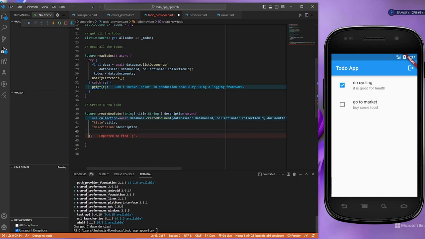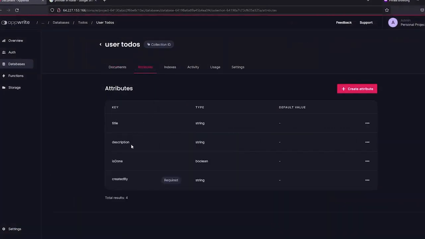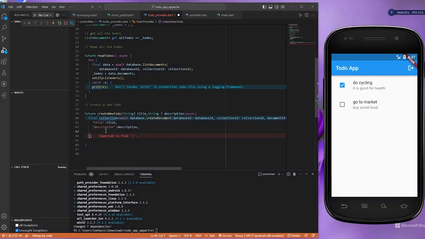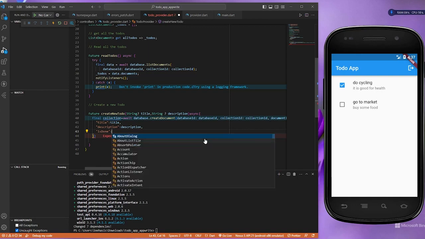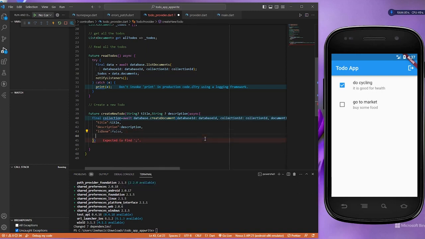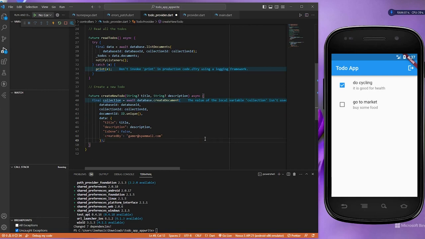Check the spelling. If you have any spelling mistake, then it will be difficult. So make sure that you are writing the correct spelling, otherwise it will not work. And now is done. While we are creating the to-do, it will be false, and we are also adding created by. Currently we don't have an email, so for testing, let us add a demo email. Okay, so we are all done.